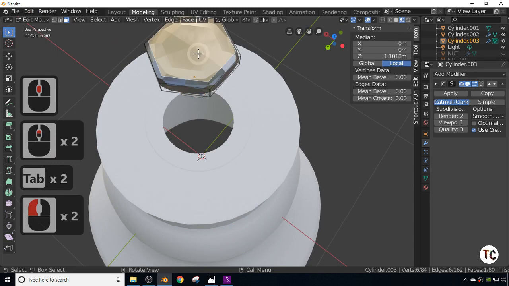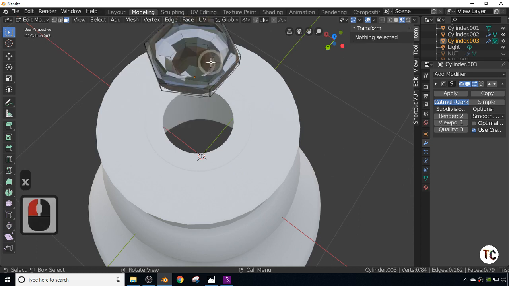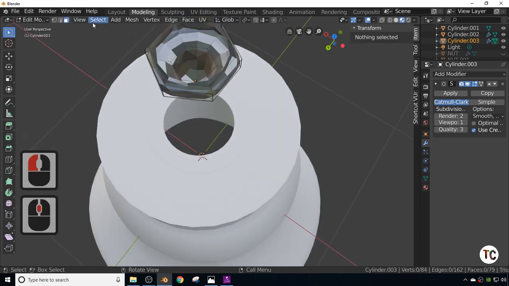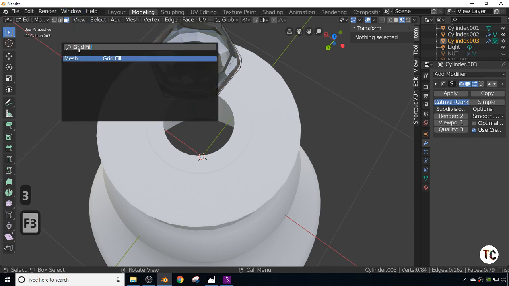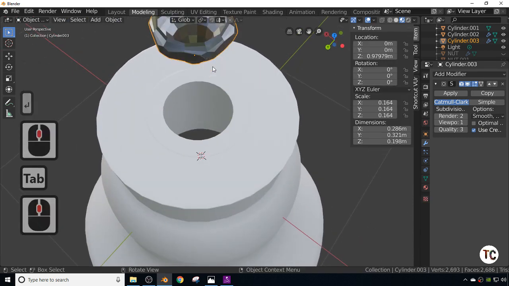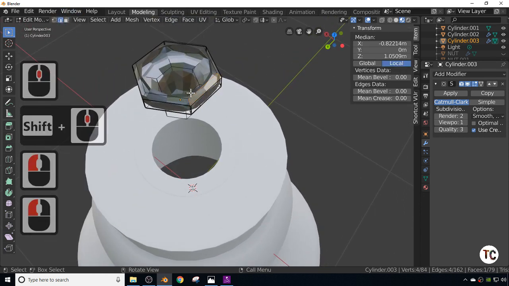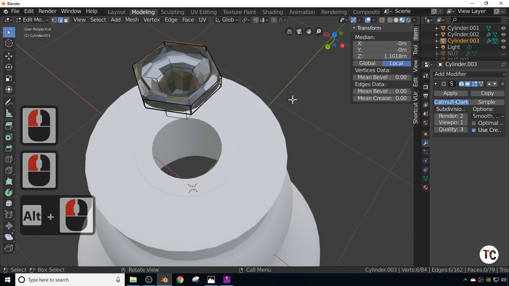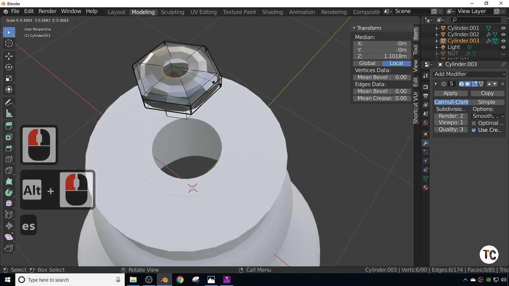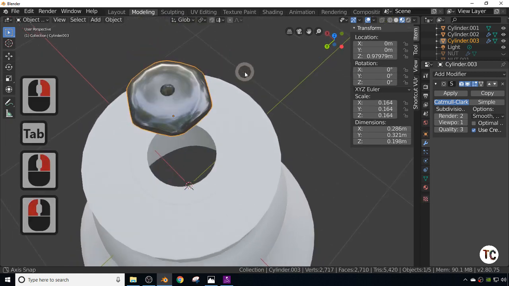That's causing a problem on this. See that top face? So X, delete only faces. And what I'm going to do is, with that top face selected, press F3 and grid fill that area. Tab. What the hell is happening here? Oh, I know what's happened. Control R, E, Z. Smooth, select, that's what's wrong with it. Smooth shade it.